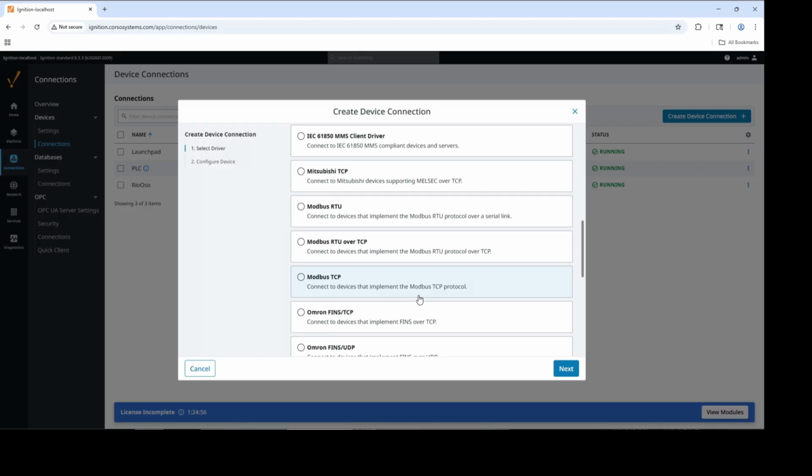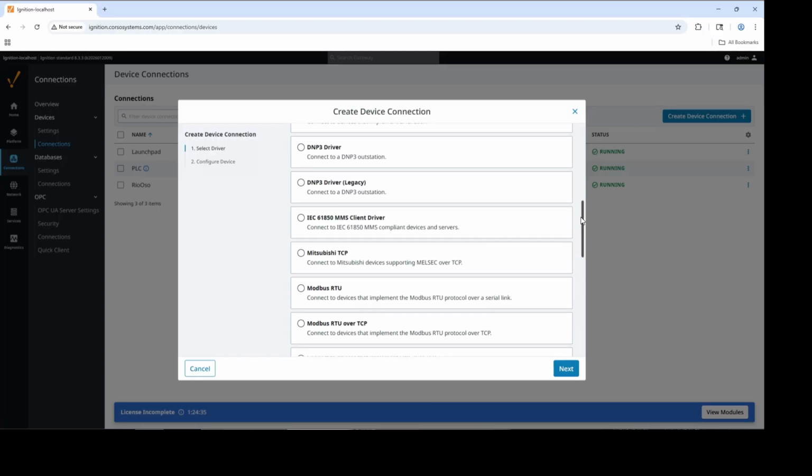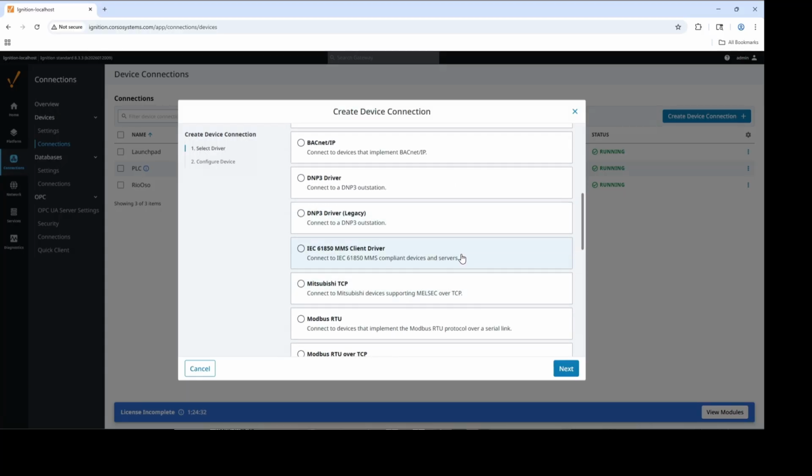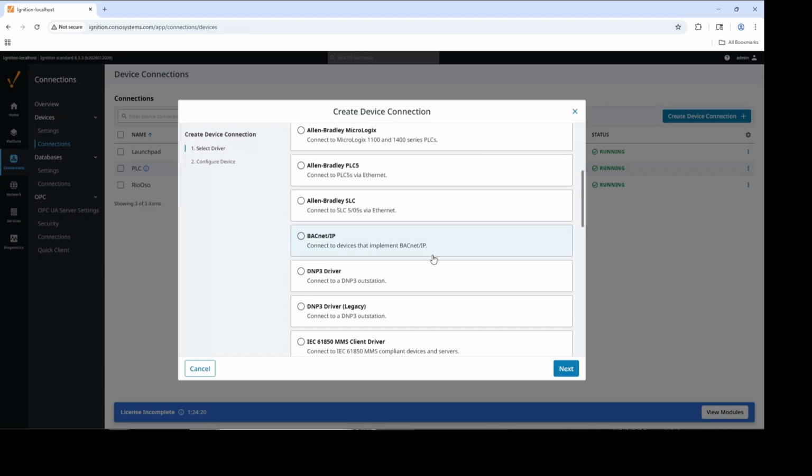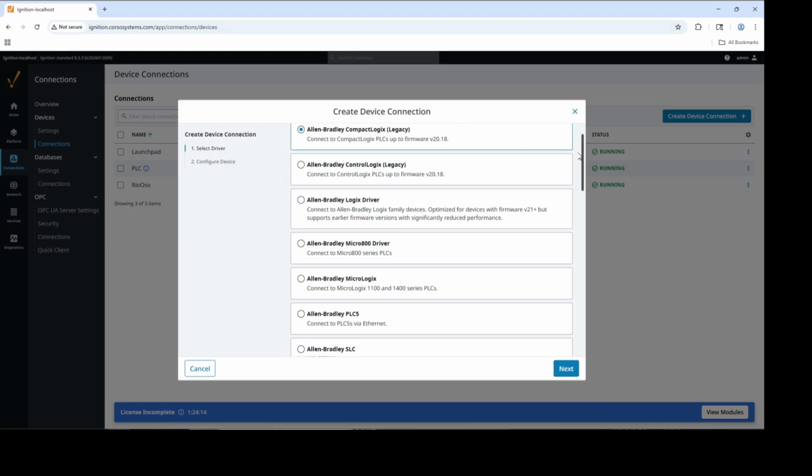Modbus TCP, which is over Ethernet, Modbus RTU over TCP, which is kind of a hybrid Modbus implementation, or if we have like a USB to serial adapter plugged into our gateway server, we can connect via Modbus RTU. We can also do Mitsubishi PLCs, IEC 61850 compliant devices, DNP3 drivers, connecting to like Schweitzer Engineering Laboratories equipment in switchgears. If we want to connect to a BACnet IP device, or any number of Allen Bradley PLCs.